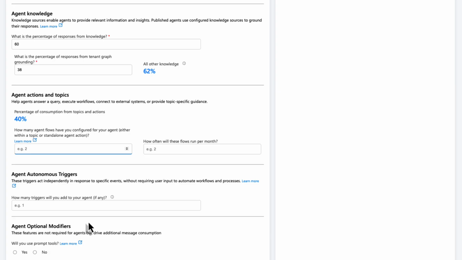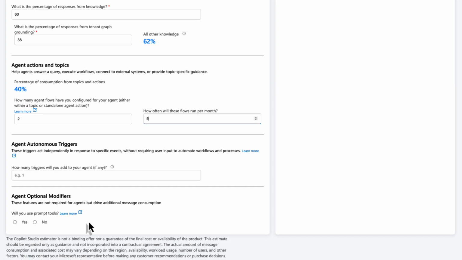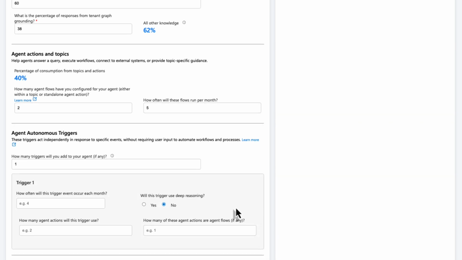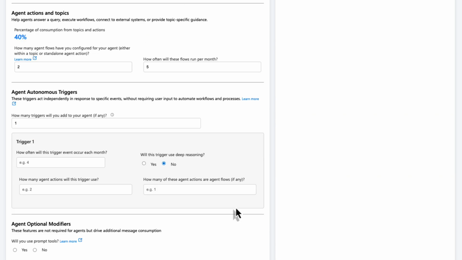So we need to tell it if we plan to use any of those. So I'll say, yes, we're going to use 2 agent flows in this particular agent, and those might run 5 times per month. Our agents can also run autonomously, which will impact message consumption. So now we need to tell it how many triggers we're going to have in our agent. So I'll just say 1. And as we fill that in, we have some more inputs that we need to define to go into the details of that particular trigger.